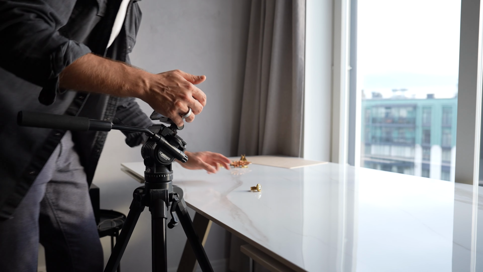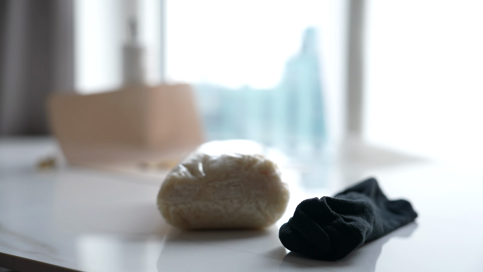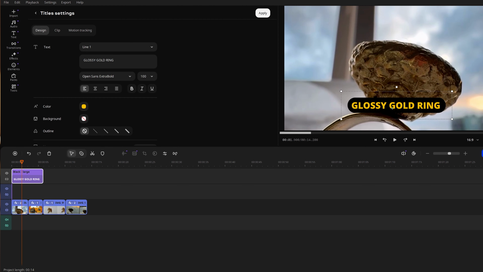Now it's your turn. I challenge you to pick a product, any object you have, and try making your own short product video using these tips. Trust me, you don't need fancy gear. You just need a bit of creativity and the willingness to experiment. And of course, a little help from Movavi Video Editor to make the editing part a breeze.